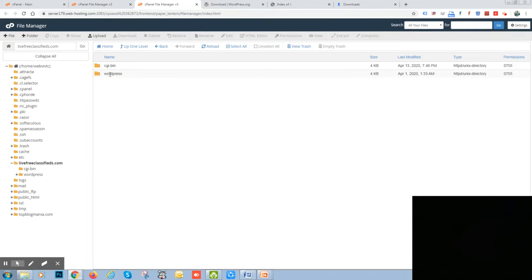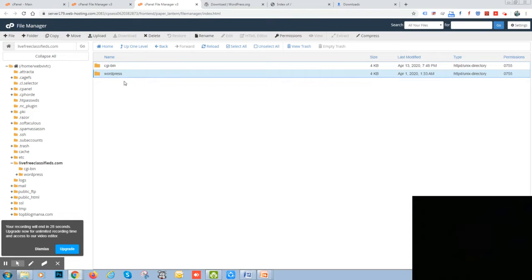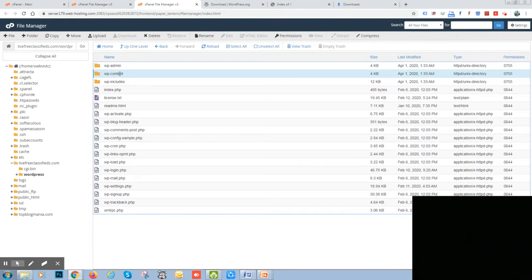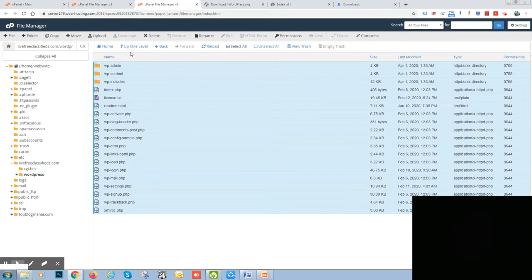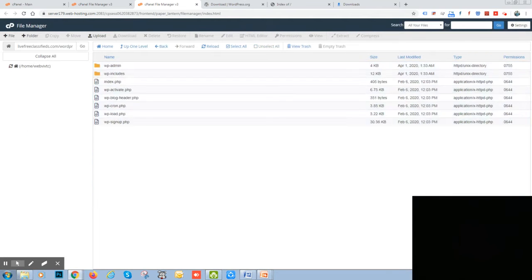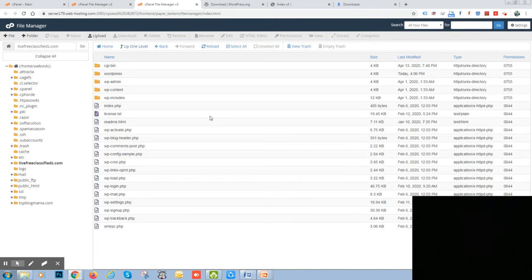But once I extracted it, it created a default folder called WordPress, which I don't want because I want the files to be in the root folder. So how will it be? Just double click here, select all the files and move them. See, it's there. Now delete this folder.